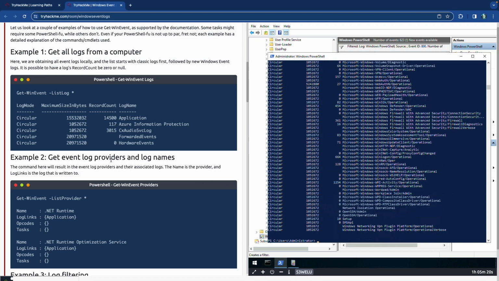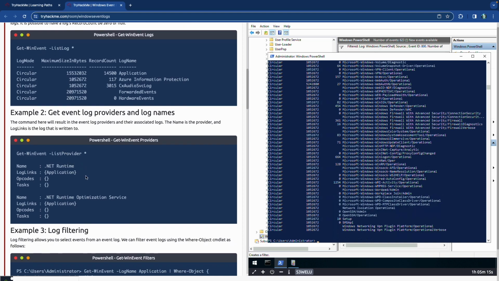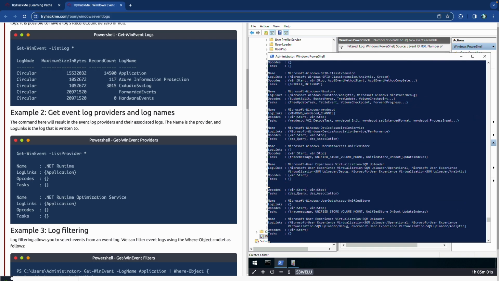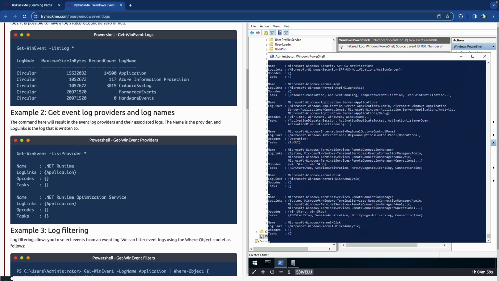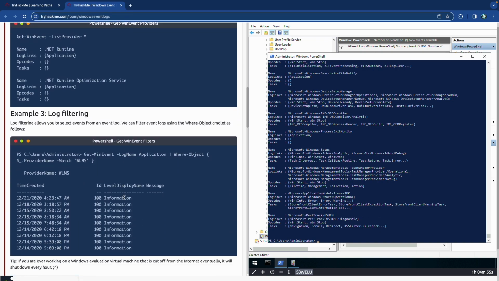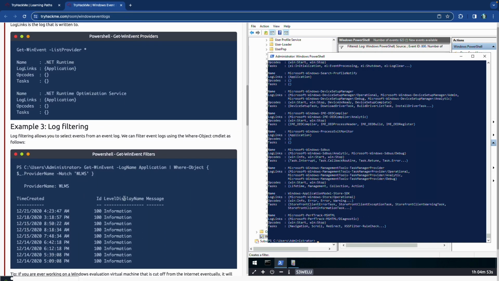So there we go. The next one is get event log providers and log names. So same command. I'm just going to clear the screen. It's going to be Get-WinEvent -ListProvider and press enter. And look at that. That's a lot of output as well, and it's probably going to keep going. Log filtering. So that's probably a good idea, to learn how to filter some of these logs.